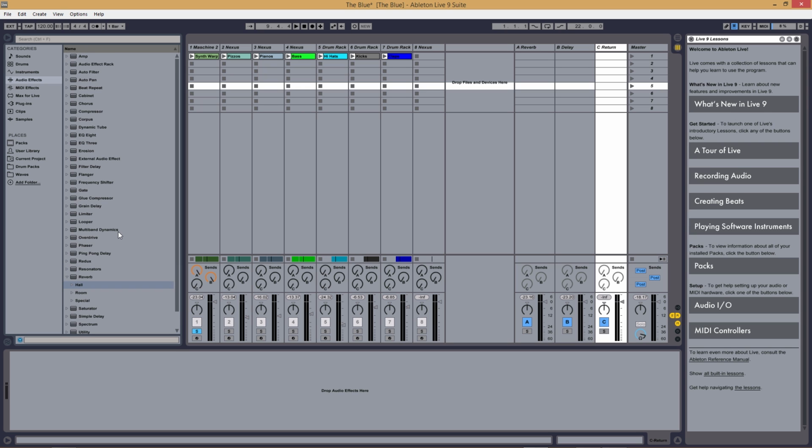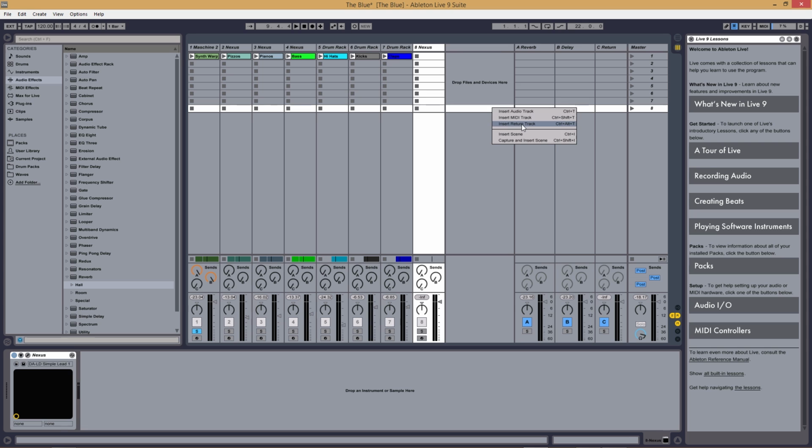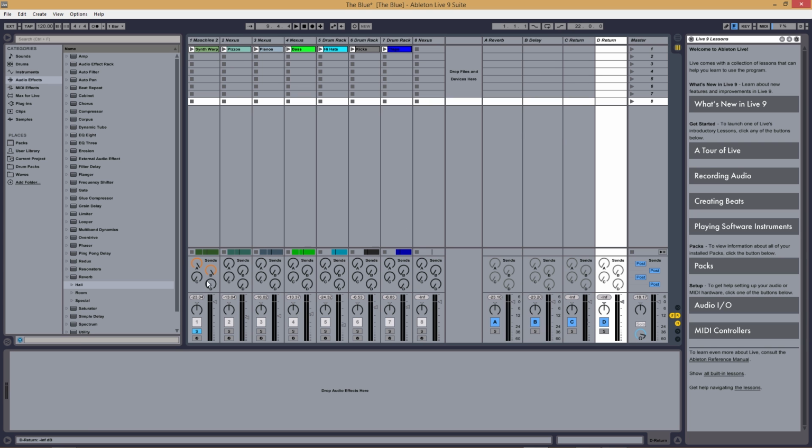And so Ableton's solution to that is, screw them. We're just going to make this easy. So every time you add something, you add another return, it's going to give you another channel to mess with.